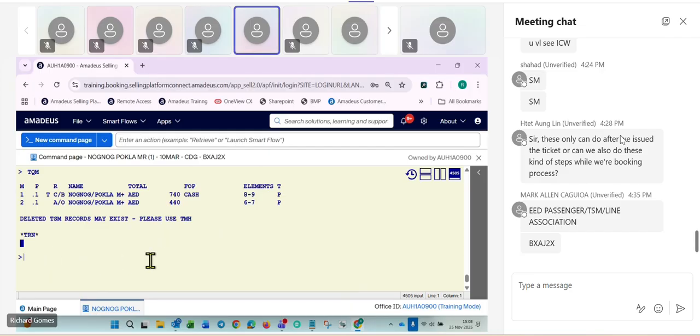I first go to number 2, put TQM slash M2. It's not required actually, but still, okay, fine. After that, I put TMI slash FP, F Foxtrot P Papa, slash hyphen cash. Now tell me what is wrong in this entry.